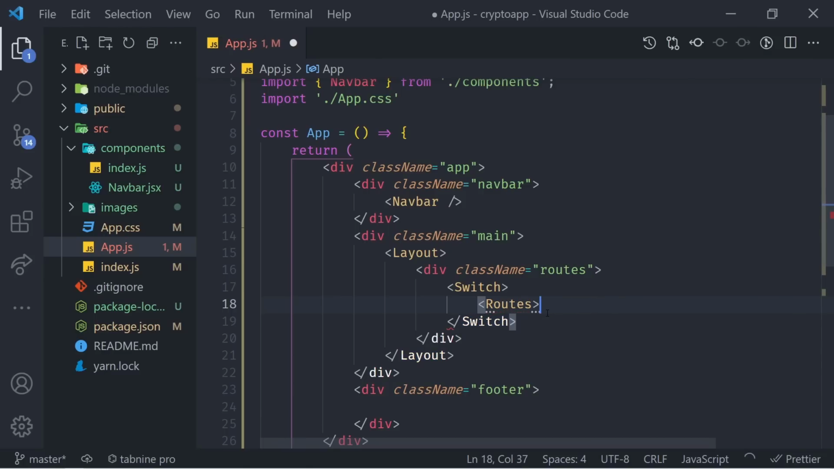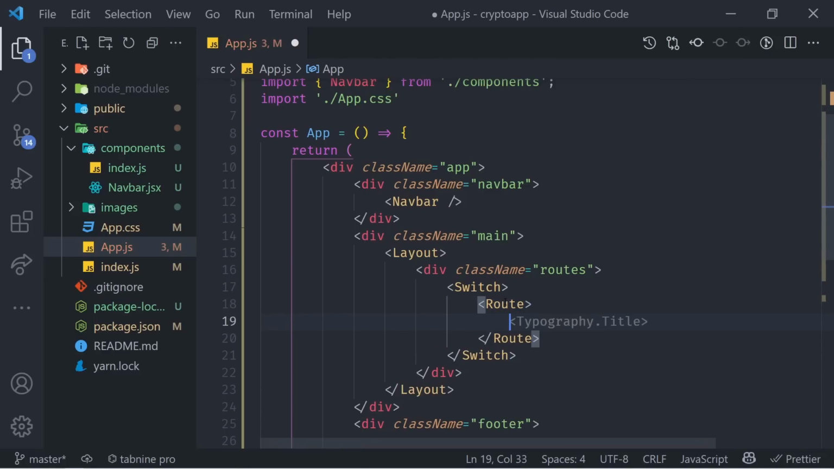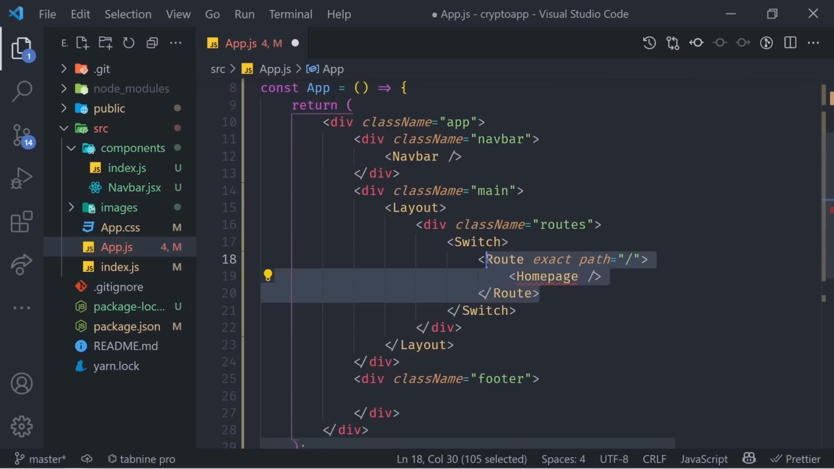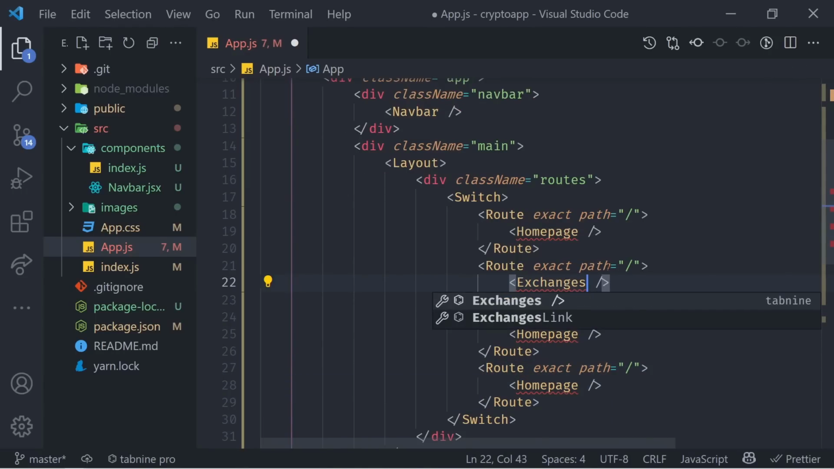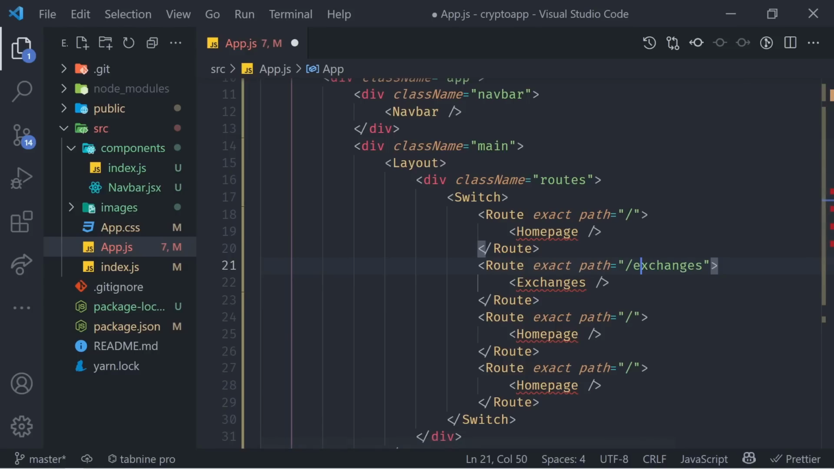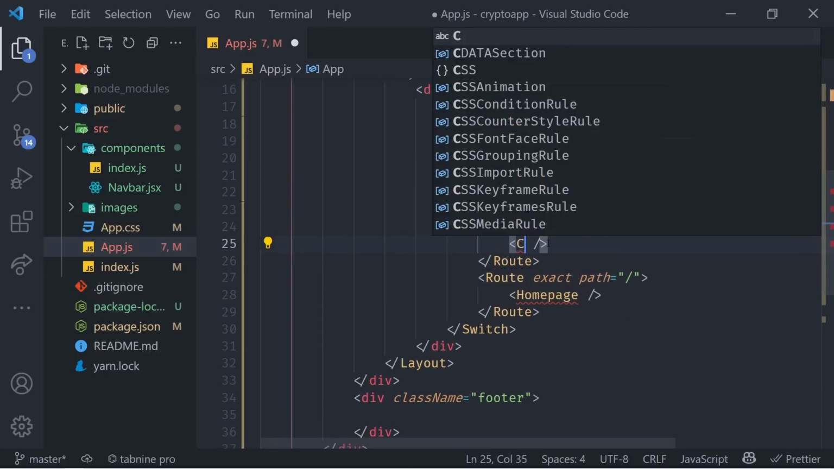So inside of here, you can create a Route component, and that route is going to have the exact path, meaning it's only going to trigger if you go exactly to that URL, and you have to provide the path variable, which is going to be just slash in this case. Finally, you have to provide a component you want to render under that route. In this case, that's going to be the Homepage component. Now we can duplicate this component a few more times. We are going to have one for the exchanges. That's going to be path /exchanges with a lowercase e. Then we're going to have one for cryptocurrencies.